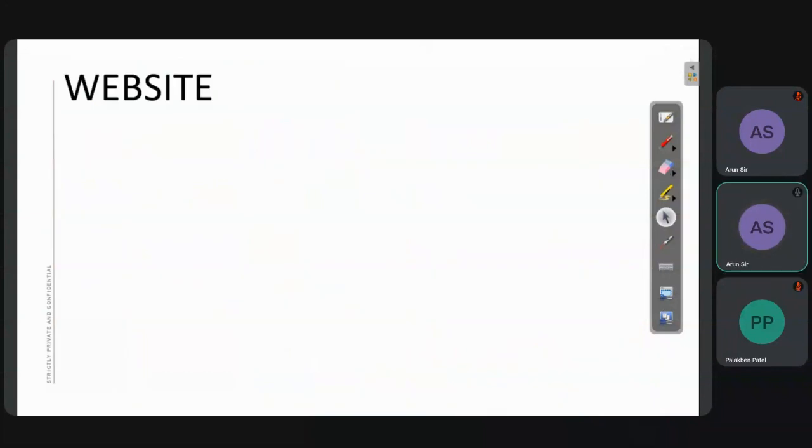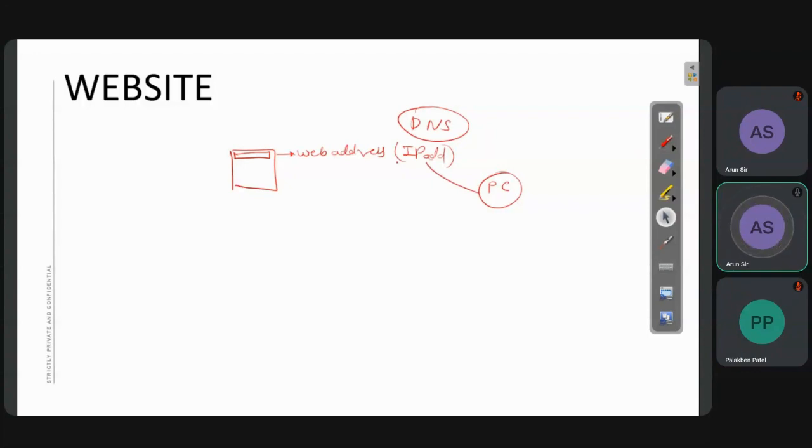Similarly, for the websites also we can do it. In a website, if I talk about the websites, websites have a web address, but in the backend we have the IP address actually. Web address is backed by IP address, which will be resolved by DNS servers, and then we'll send the command through any desktop or any PC or from any server. We put this, then we can get the access to this website.